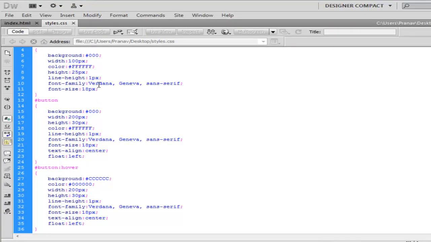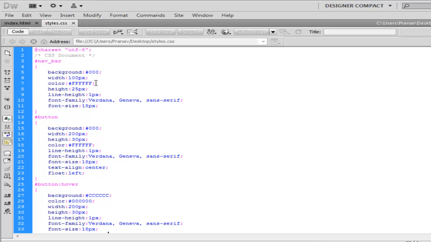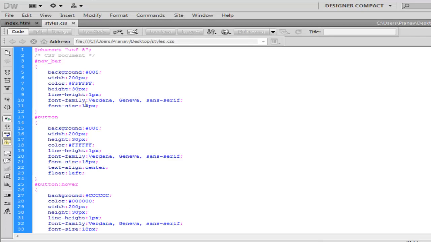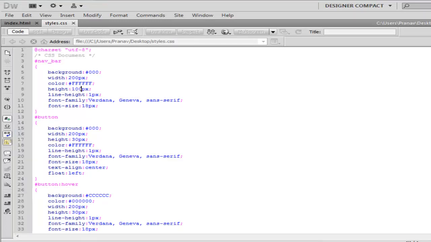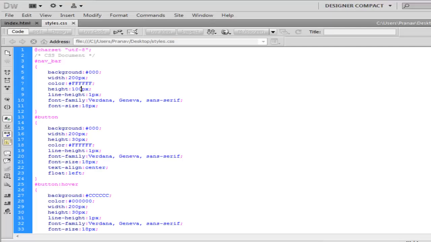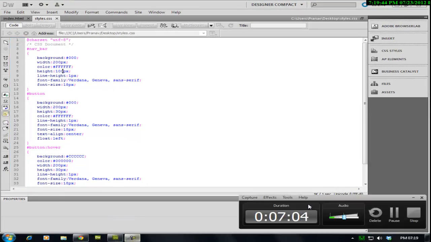Let me see something. Alright, color can be white and width can be 200px, and the height can be 30px. Save it. And we'll be needing, I guess, more height. So 100px, and this is not working. I have to check it out, and I'll be back in a second.